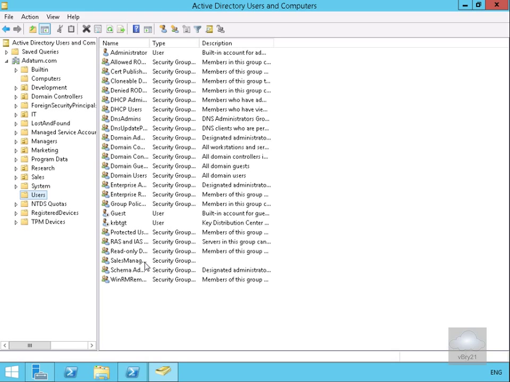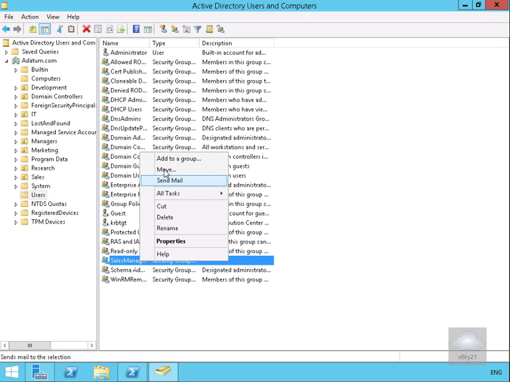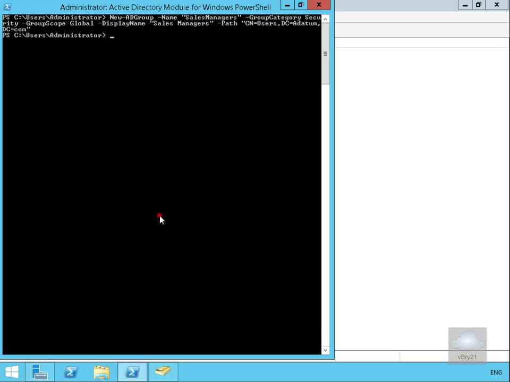Now we could do that through PowerShell or we could do it through the GUI. One way to do it through the GUI would be to right click and then choose Move, or indeed we can just drag and drop. We'll actually do it through PowerShell, so let's go back to the PowerShell cmdlet here and issue the command for the move.